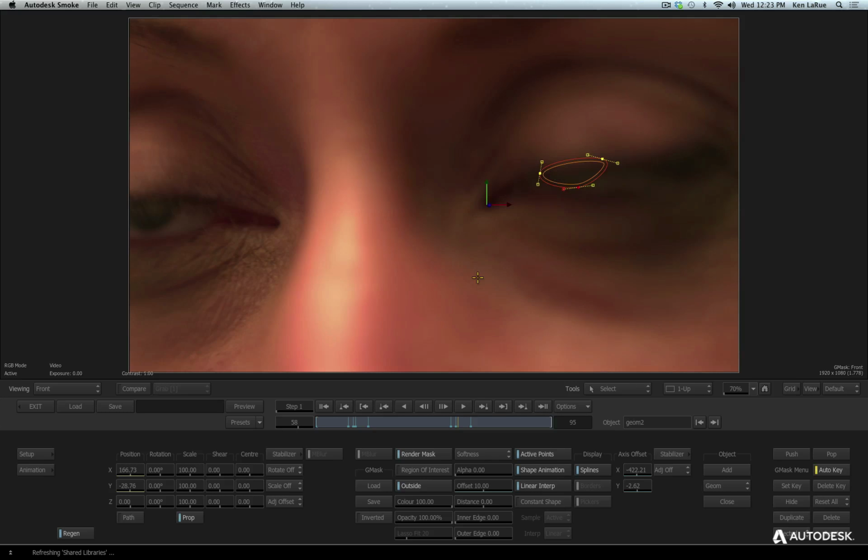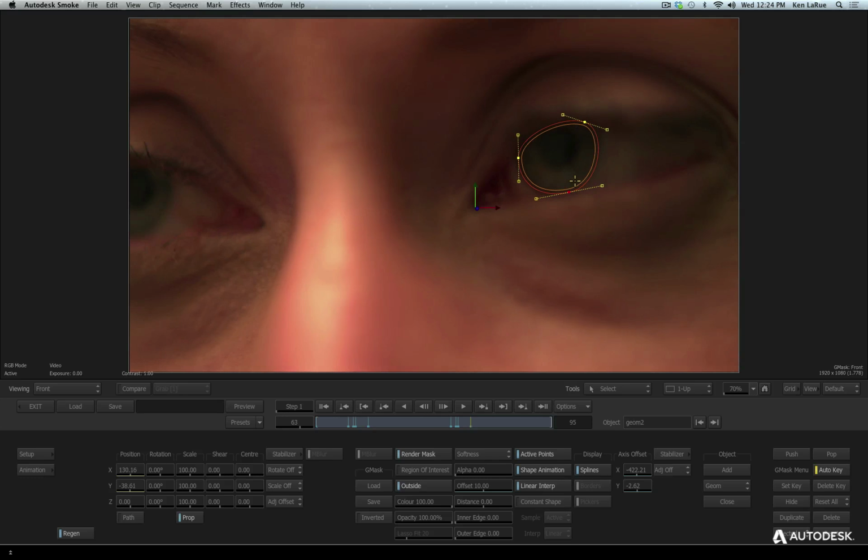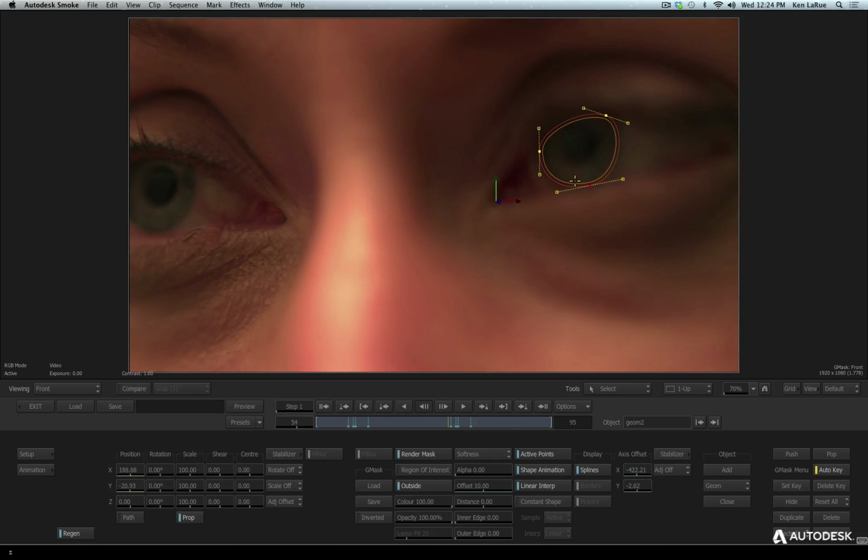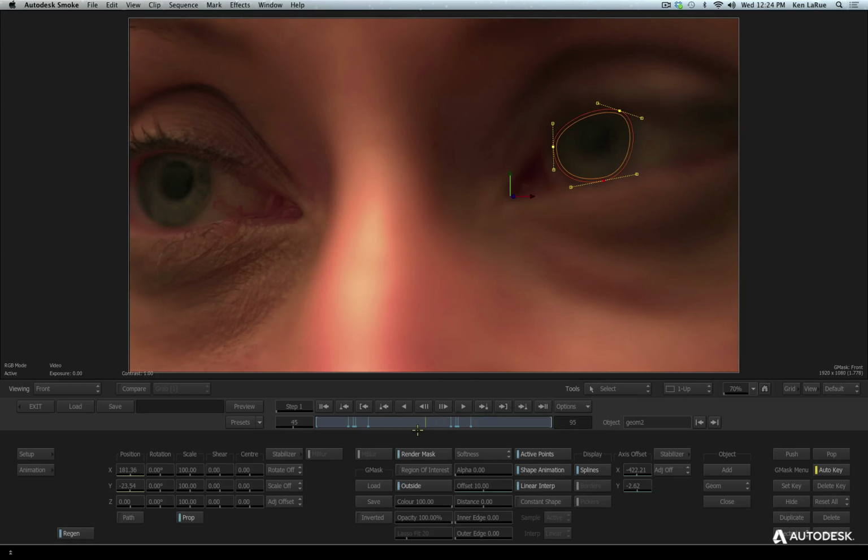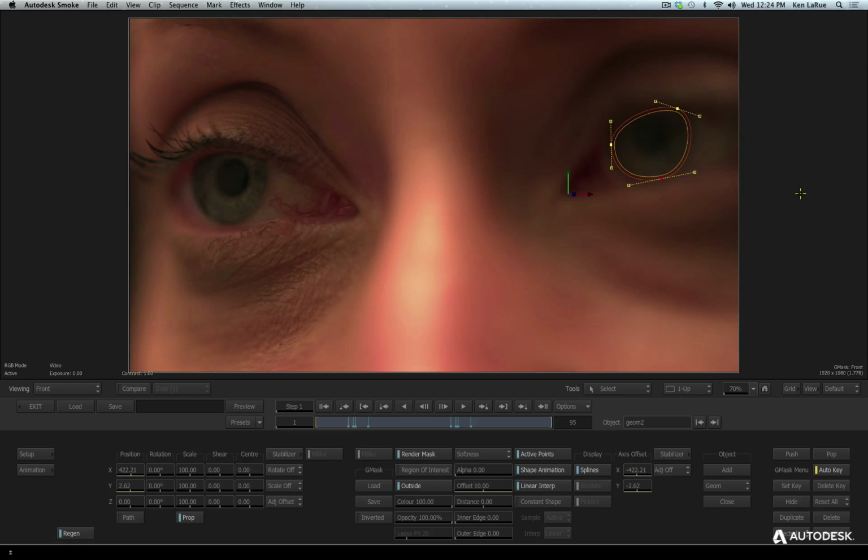Let's move forward. At frame 58, I'm going to make another adjustment. Looks like she held her eye closed a little longer right there. And we move forward. Everything else looks good. Okay, so let's now duplicate this and have the same mask over here. To do that, let's switch to a 2-view layout.